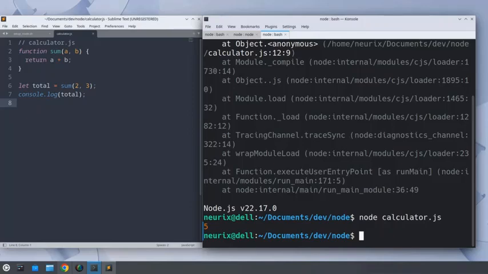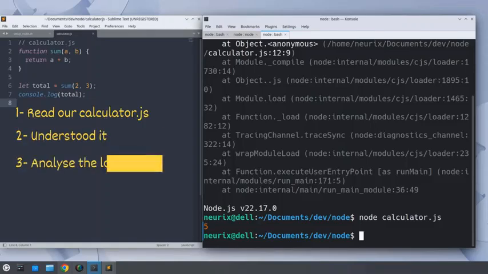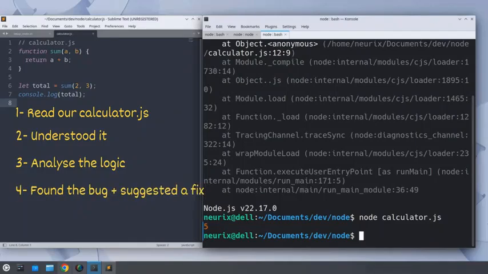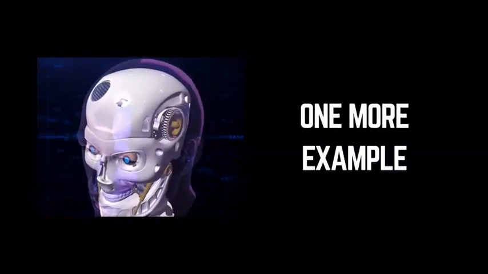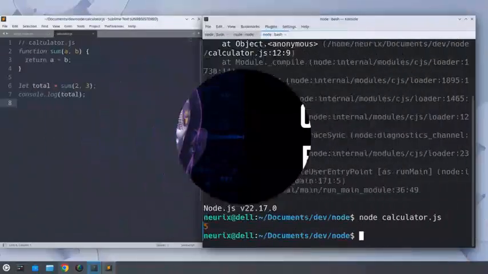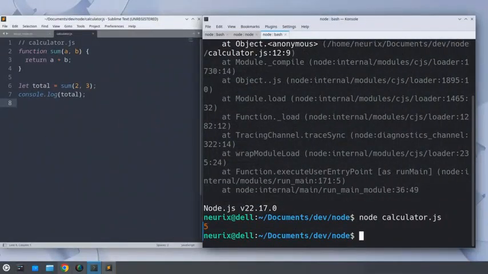Gemini CLI did not just read our calculator JavaScript file, it understood it. It analyzed the logic, found the bug, suggested a fix, and even rewrote the file with the corrected code, all with a single prompt. That is really impressive, isn't it? Let's look at another example of just how powerful the Gemini CLI agent really is.